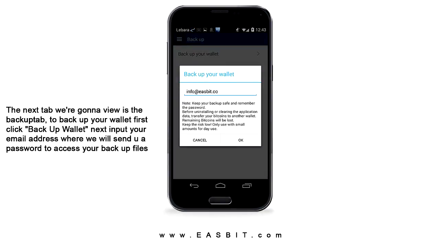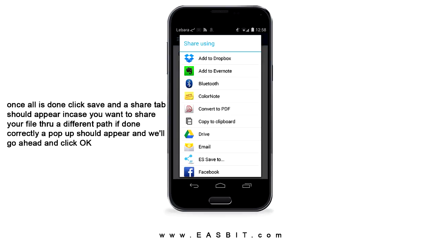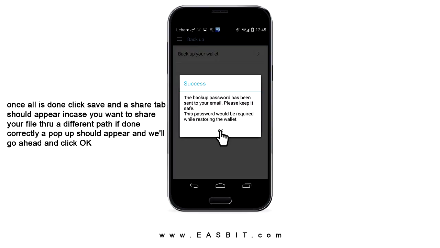Next, input your email address where we will send you a password to access your backup files. You can write a custom title to your backup file. Then we'll go ahead and choose the email address we want to receive our password to and choose what folder we want to save the file into. Once all is done, click Save and a Share tab should appear in case you want to share your file through a different path. If done correctly, a pop-up should appear and we'll go ahead and click OK.